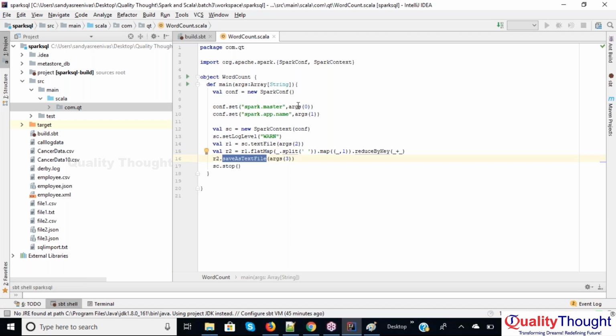So how many parameters do we need? One is master name, application name, input file path, output file path. Okay, this is our application. So we wrote our application successfully.